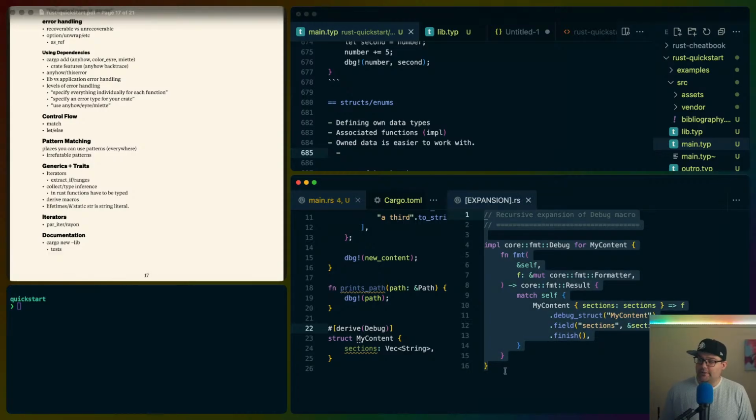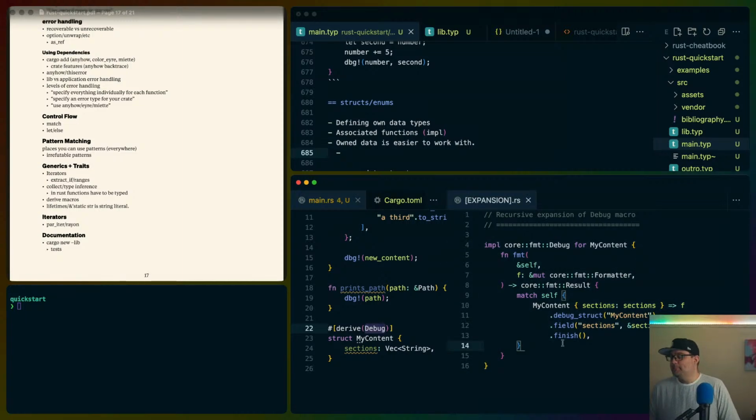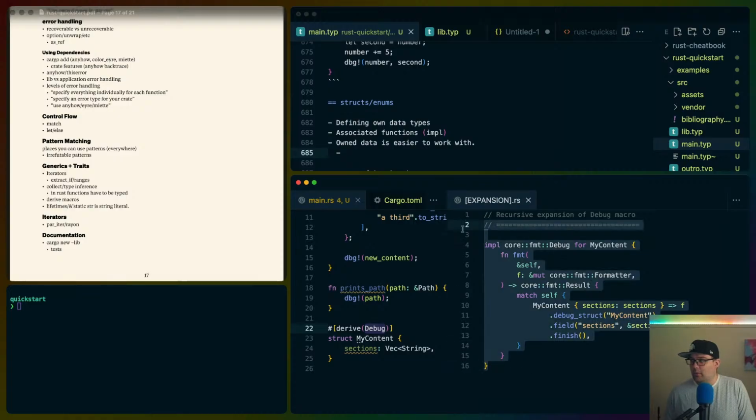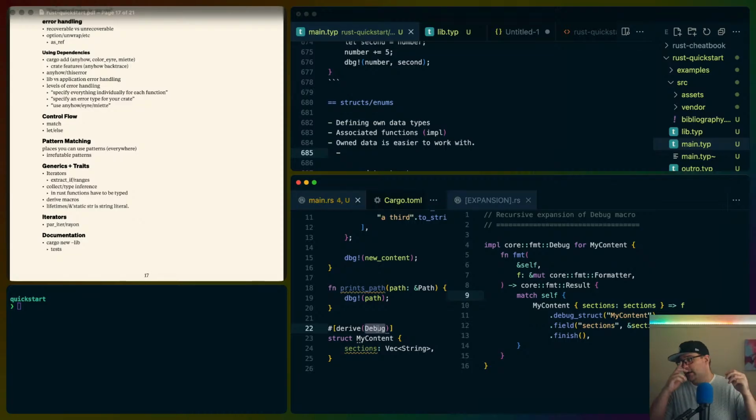If you're ever curious about what a macro is doing, derive macro or regular macro or otherwise, expand the macro, look at the code. This is something that we'll cover in the traits section, or maybe in the macros section. But basically macros are code generation, right? So here you can see that it is a fairly straightforward implementation of debug.